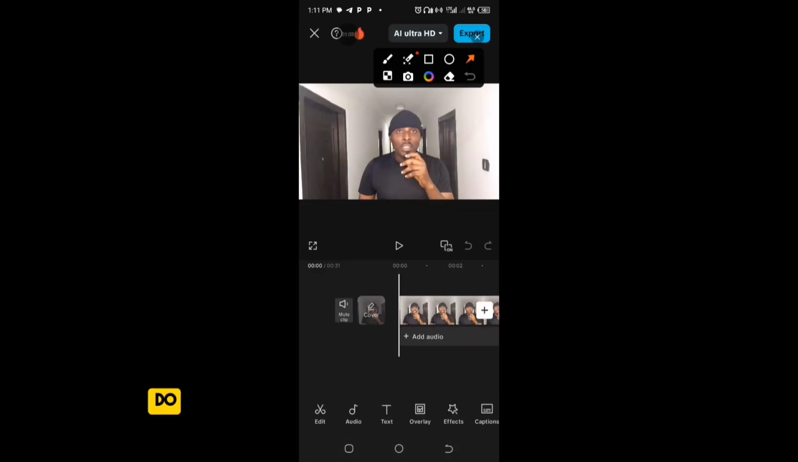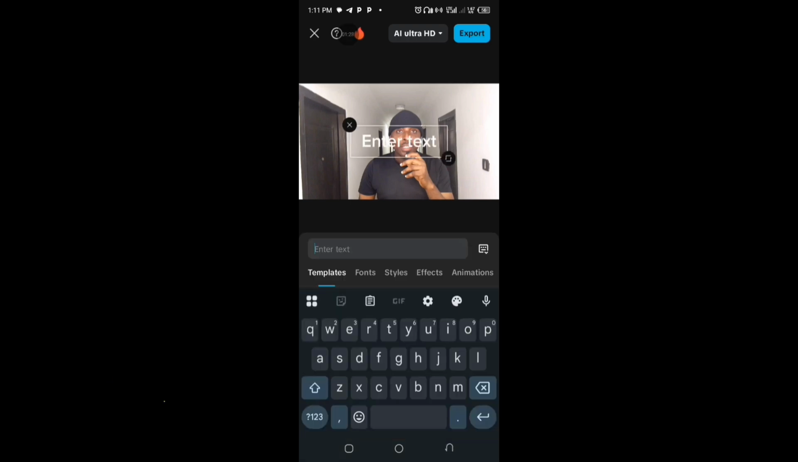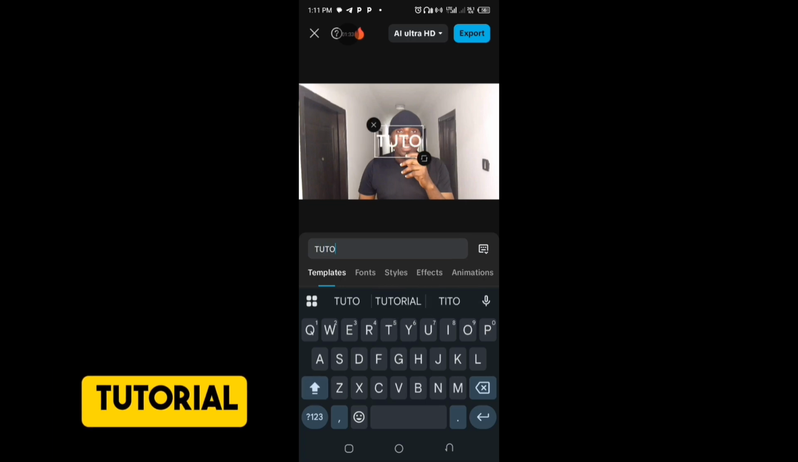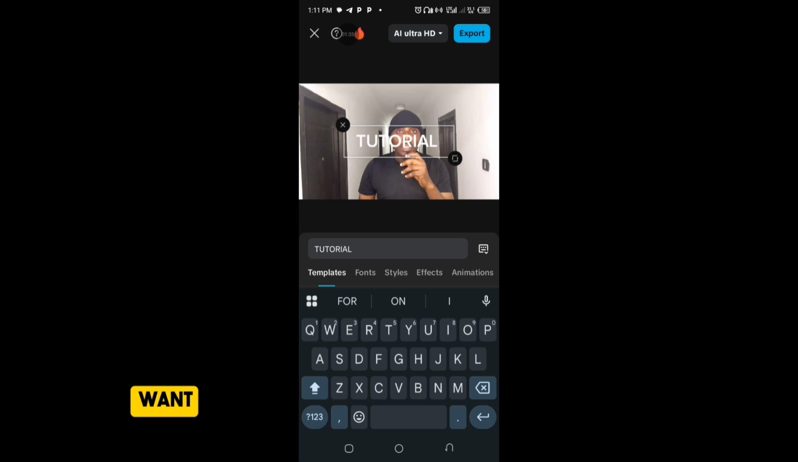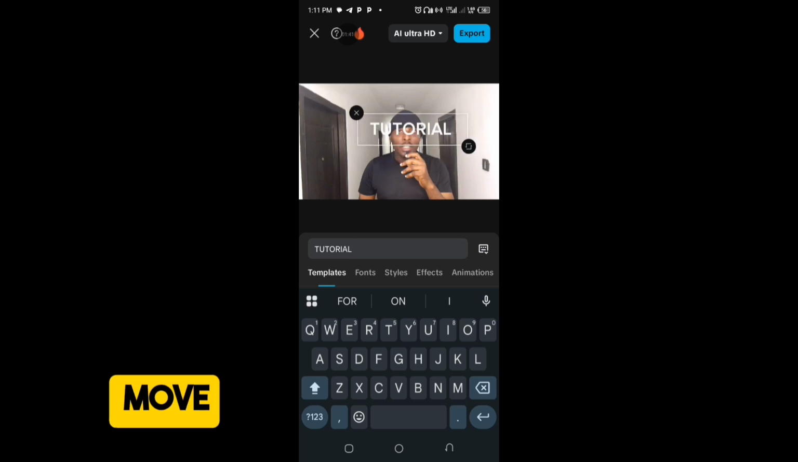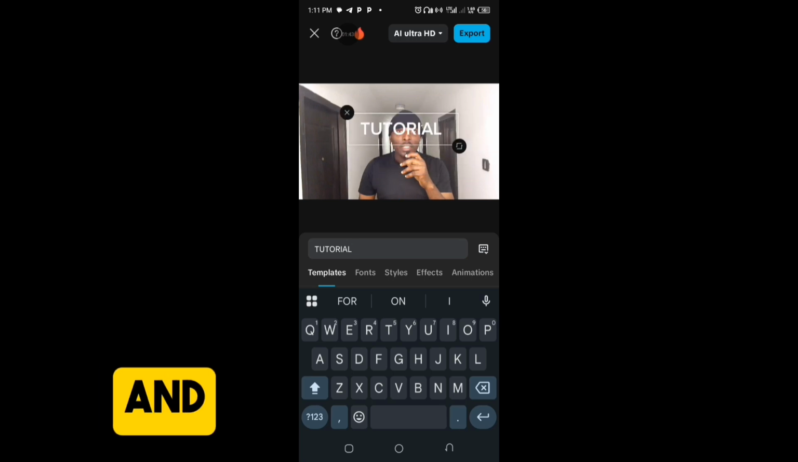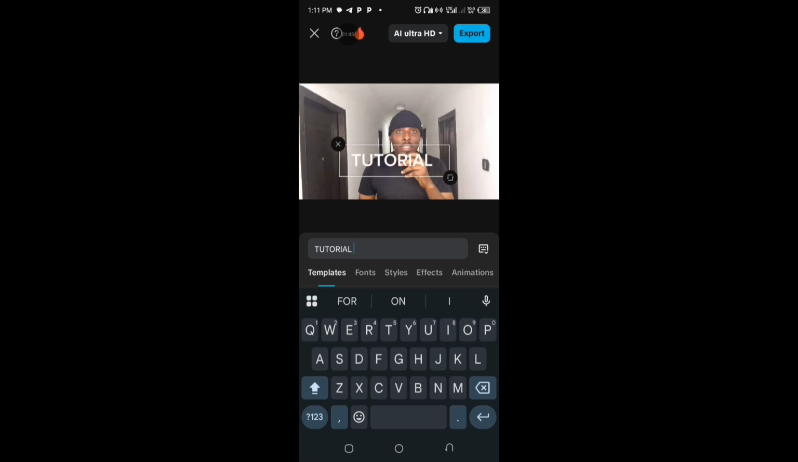So the first thing I need to do is tap on my text menu and tap on add text. This gives me a text layer. So I'll just type tutorial. You can type anything you want. Next, we can change the font of this text, or you can move this text around by just holding on to it and panning it through the screen.